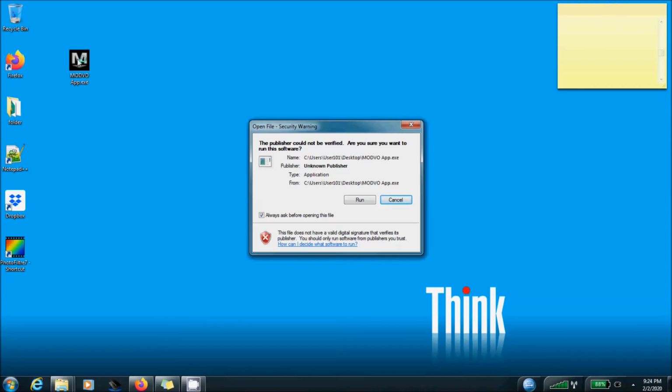And if this is your first time actually launching a software application, your virus software or security software will ask you, do you want to open this file? Because it says the publisher could not be verified. So if you know who the software is from, you click run the application. So it's our software application, and you just click run.